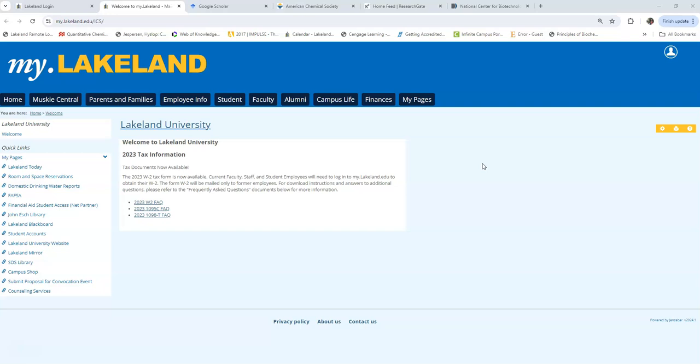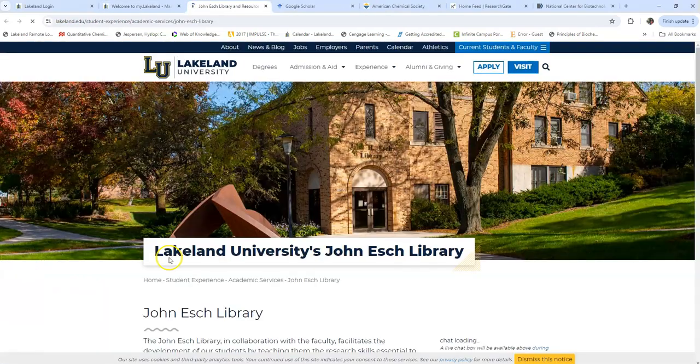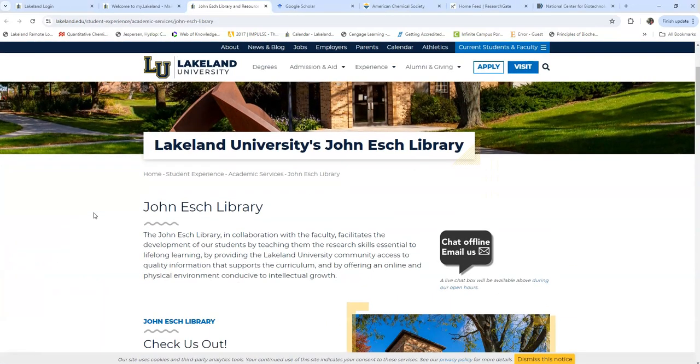So where do we find peer-reviewed articles? One of the places that I would suggest starting is our Lakeland library. If you go to my.lakeland.edu, you'll be brought to this landing page. And on the left side, you should be able to find the John Esch Library link. So that is where I would start.